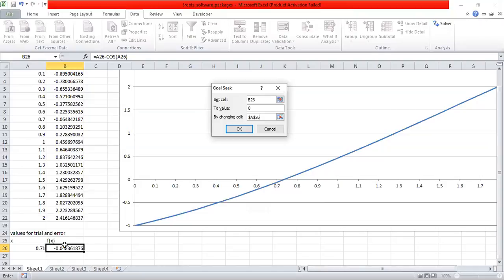So after we did that, we evaluate the function at our estimated guess. And now we are using the goal seek function in Excel to help us calculate the exact root. The way we do it, after estimating the value of the function at the particular value of x, you click on the goal seek function and tell Excel to set cell B26 to 0, because the root is where the value of the function is 0.